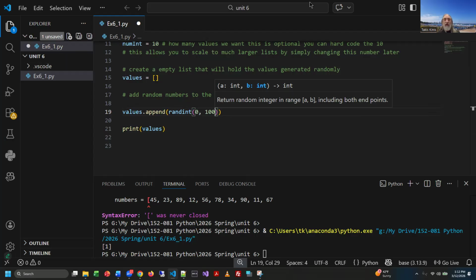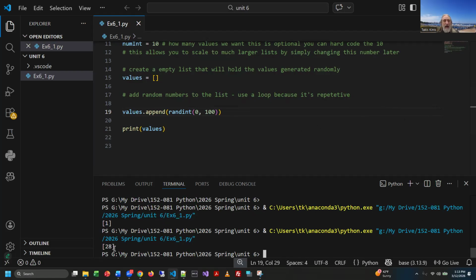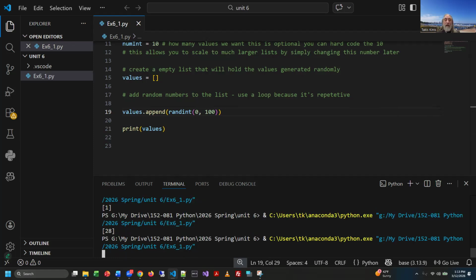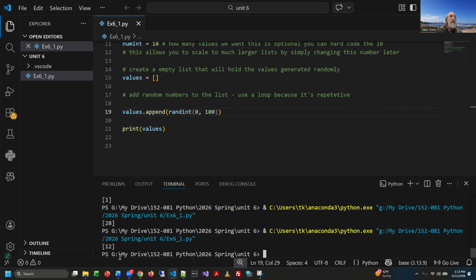Right. So watch what happens now. I'm going to save, Control S to save. Here's my run. Okay, it did it. It generated the number 28. I run it again, generated the number 12. So it's working, right? But I want to do 10 values.